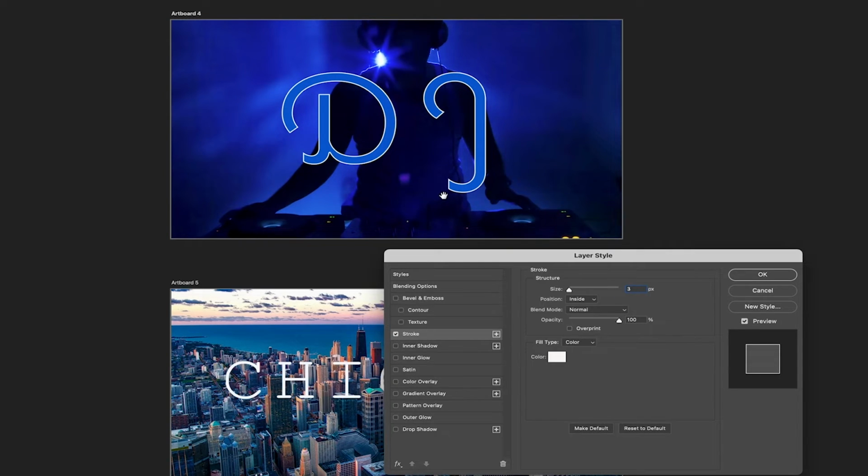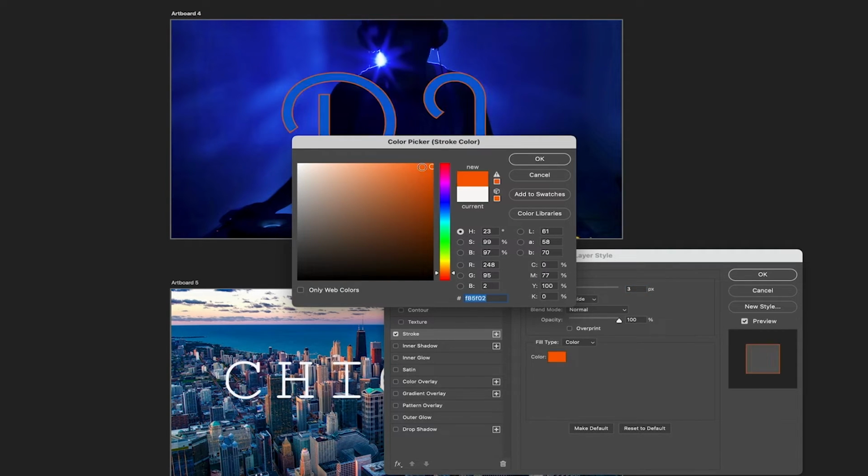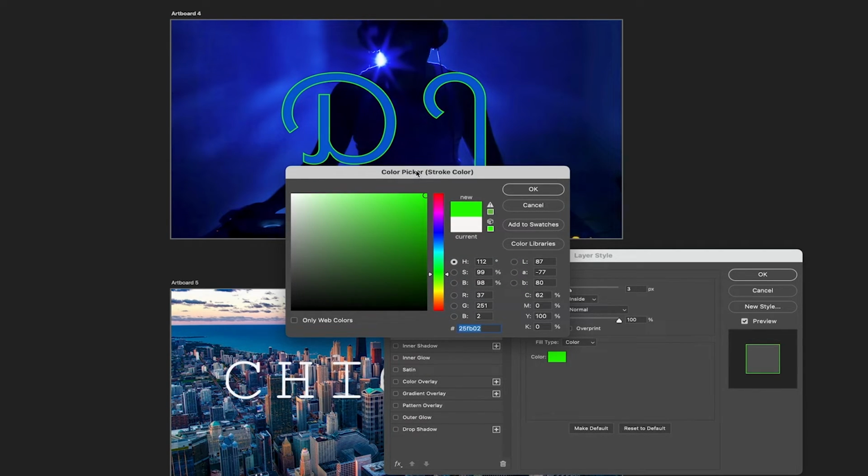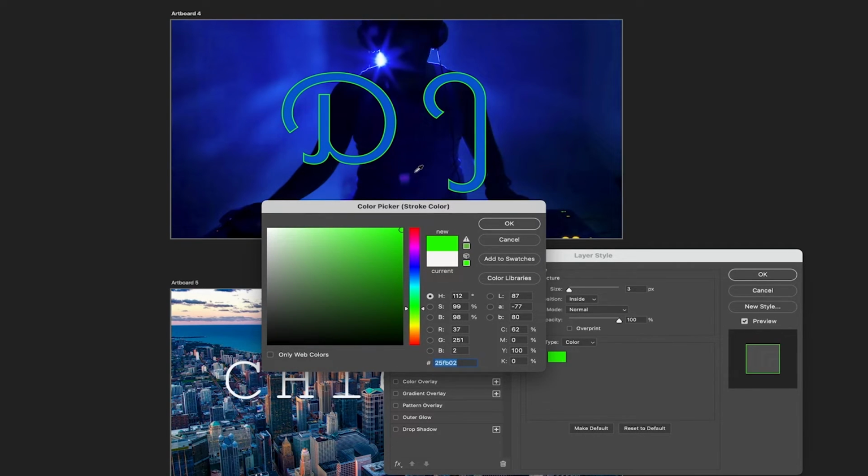even higher. For maximum contrast, I have chosen a white color for my stroke. But you can obviously also adjust the color by simply clicking here in the color square and choose something else, maybe orange or green or whatever you want. And the cool thing about Photoshop is that it will show you all these changes in real time. So it will be very easy for you to find the right color.